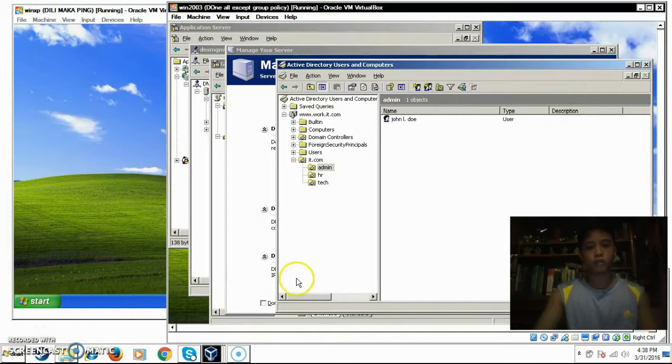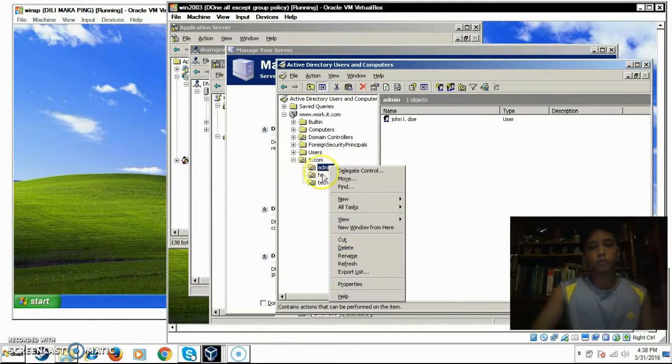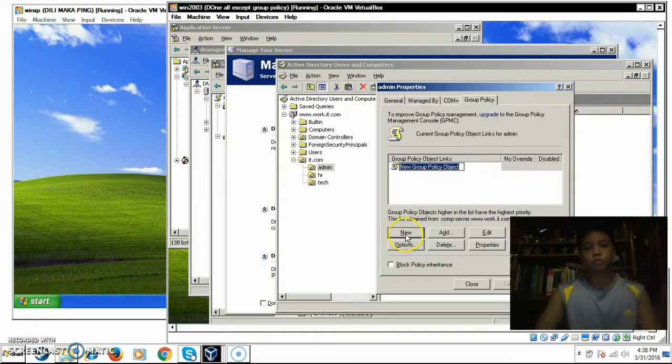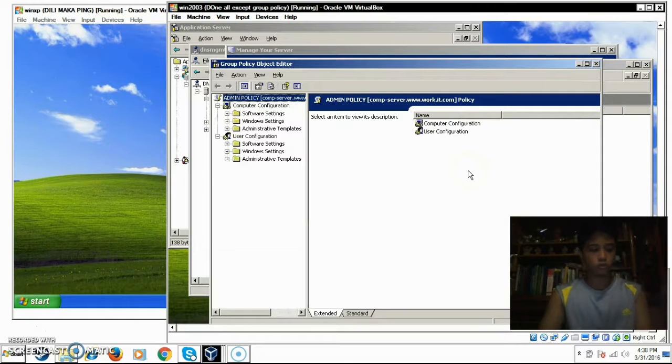So we're going to make a group policy on our three organizational units named admin, HR, and tech. So first is our admin. Putting a group policy, so click properties, then group policy, then new, and rename it admin policy. Enter. But click on it. So our admin policy would be remove display and control panel, remove task manager, and remove run menu from start.